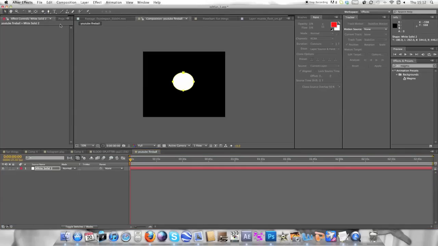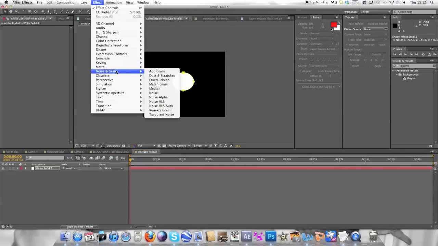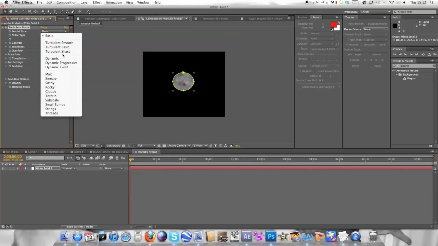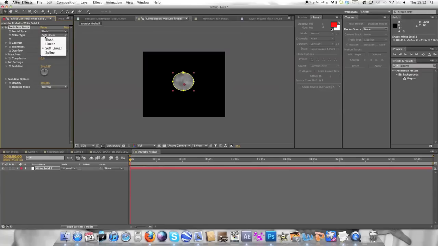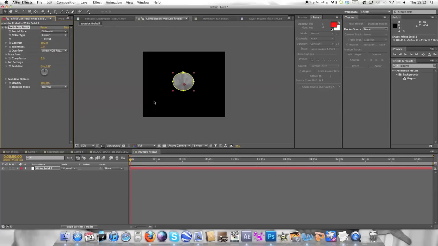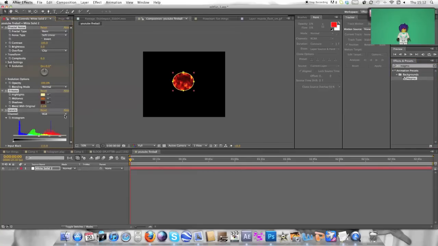Then we're going to go to effects, noise and grain, turbulent noise, which is like the materials inside the shape. As you can see, there are loads of materials you can place inside the circle, but in the end I chose subscale and linear. So there we go, and then we get the magma effect, and we just drag it onto our base layer, and as you can see, it's kind of the fiery effect.